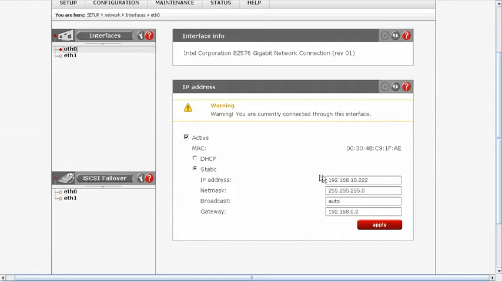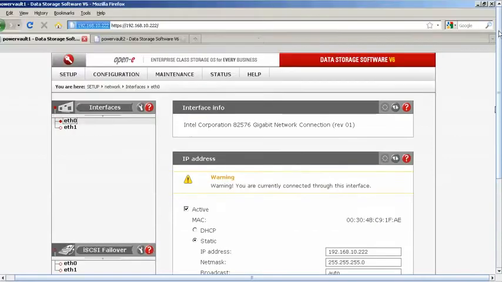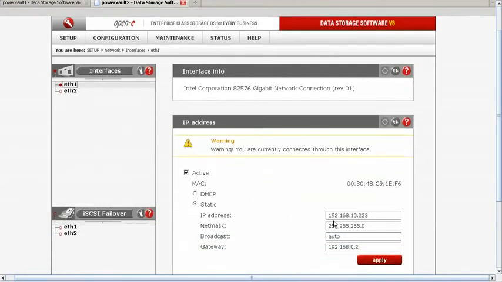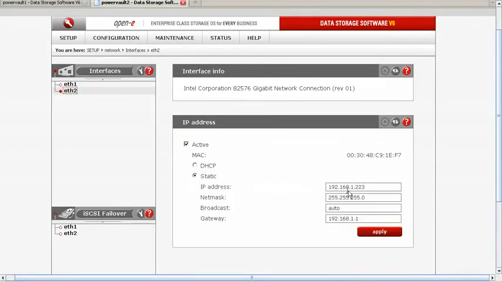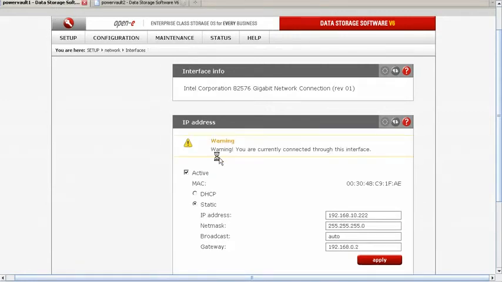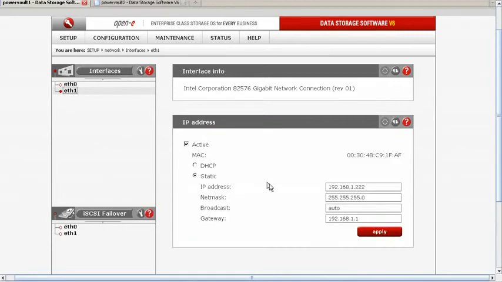So here for ETH0 I have 192.168.10.222, and if we look at the PowerVault 2 system, that will be our secondary server, which will have an IP address of 192.168.10.223. And when we establish, let's go to ETH2, and here it's 1.223, and for the primary system, for a replication server, we're going to have 1.22.